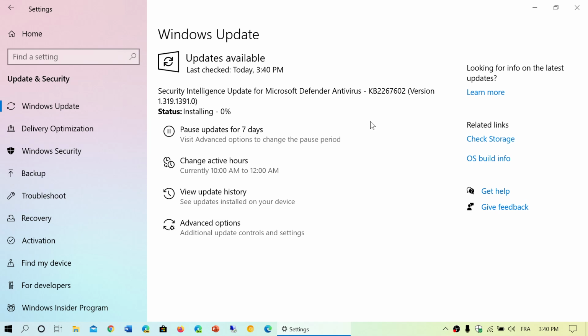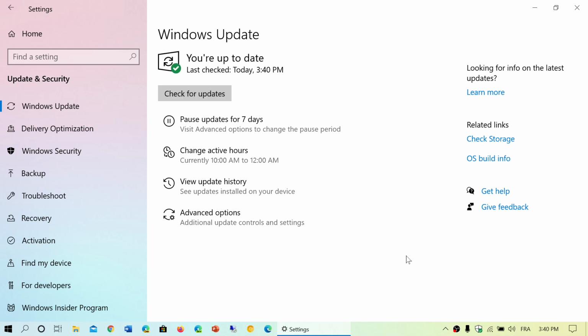security intelligence updates. So here there's one right now. These are updates for your Windows Security app. Basically they do two things. Sometimes they can update the core of the Windows Security antivirus, but most of the time they update just the signature file, which is what makes the antivirus recognize new viruses.